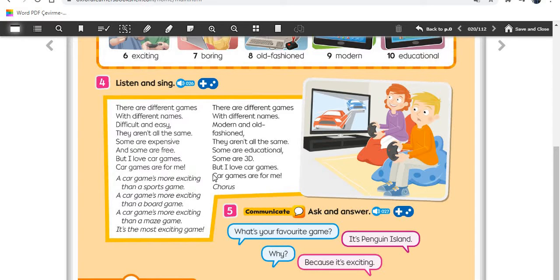Okay, where are the adjectives? Okay, different games, expensive, more exciting, and educational. These are all adjectives, also modern and old-fashioned. Adjectives. Okay, ask and answer.